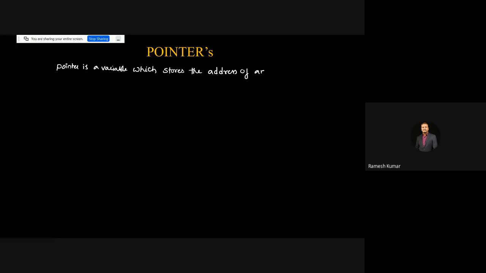A pointer is a variable which stores the address of another variable. Meaning if I want to access the address of a variable, we have to use a pointer. Let us take an example.